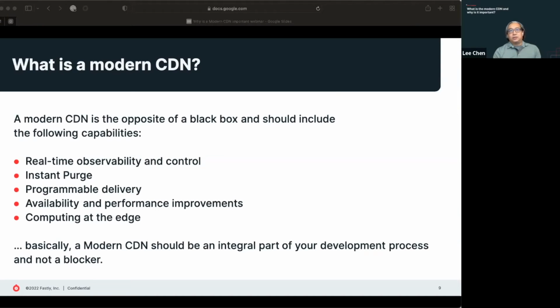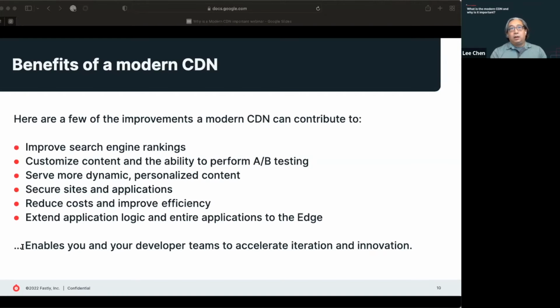So what is a modern CDN? I've talked through many of these capabilities in the earlier slide, and a modern CDN should have all these features and more. But the key thing I really want you to take away from this conversation is that a modern CDN should be part of your development process and journey, not an afterthought or a blocker, but a toolkit that actually enables you to achieve your goals, business or personal, and not an emergency once you hit scale. Ultimately, a modern CDN should enable you and your developer teams to accelerate iterating and innovating.